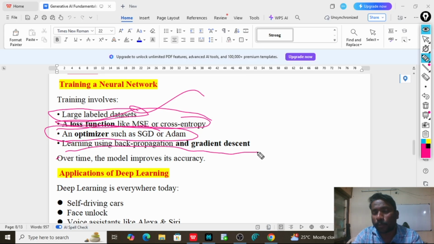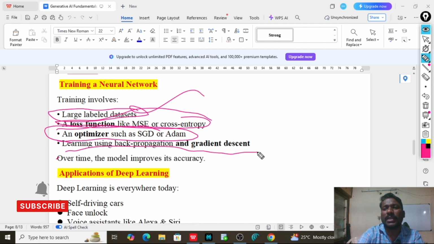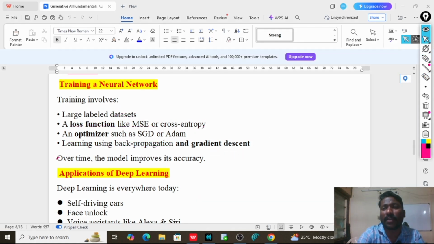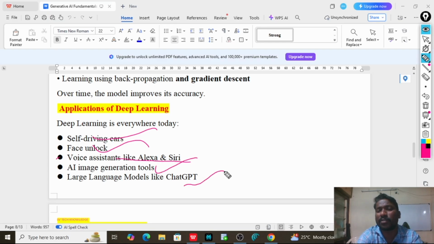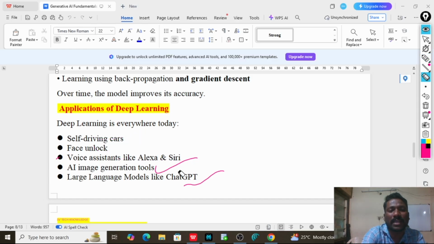Over time, the model improves its accuracy using the trial and error method. It uses so many possibilities, which we call state space search. By using this state space search and many possibilities, it finds the optimal solution through trial and error. Coming to the applications of deep learning, we have many. Mainly self-driving cars, face unlock, voice assistants like Alexa and Siri, AI image generation tools, and large language models like ChatGPT. All these are real-time examples of deep learning.